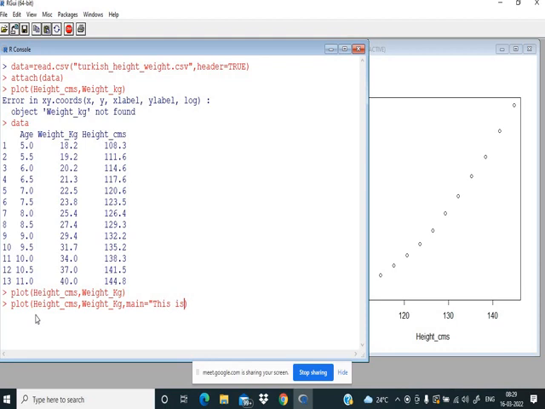scatter plot for Turkish data. So scatter plot for Turkish data, this is the main title of the graph.